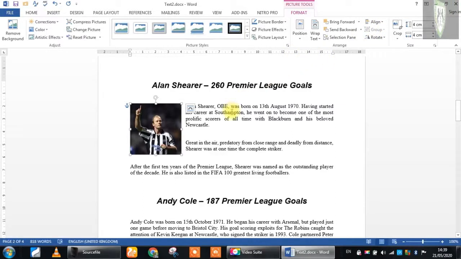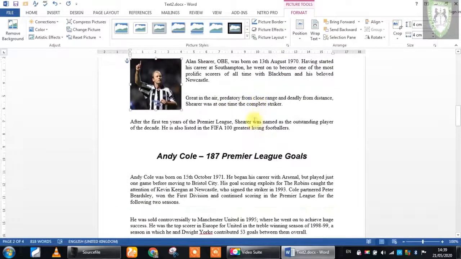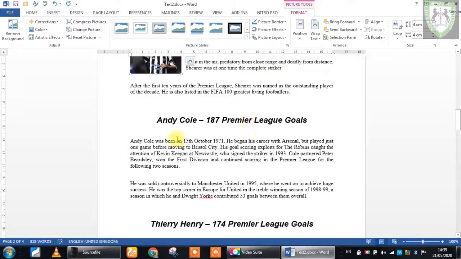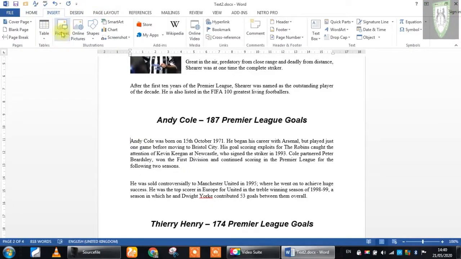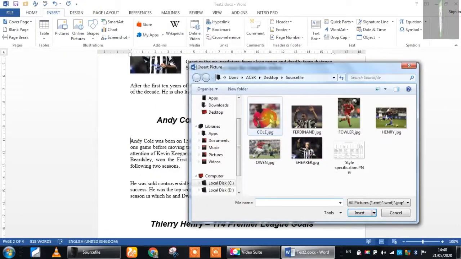So I'm going to do another example, then I will show you how to rotate and flip your image. Another word for flipping an image is called reflect. How do you reflect an image? So I'm going to show you the next football star, and that is Andy Cole. So the same process, go to Insert, Pictures and look for Cole. This is Andy Cole.